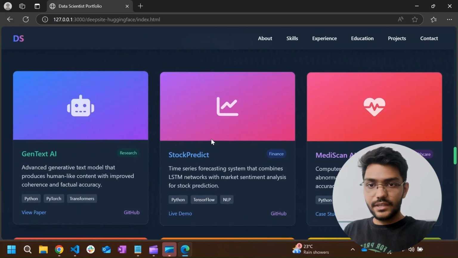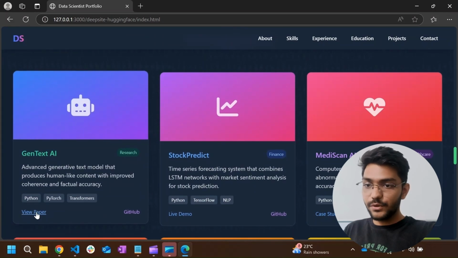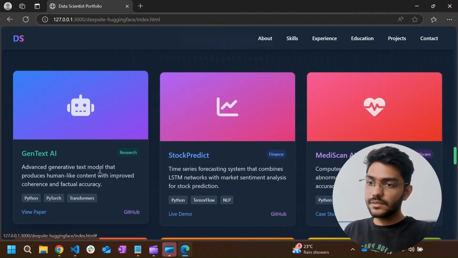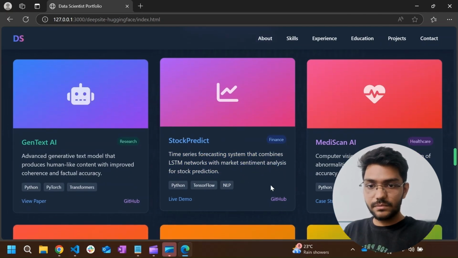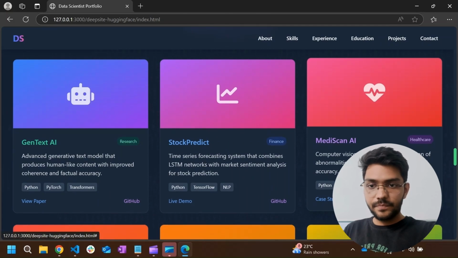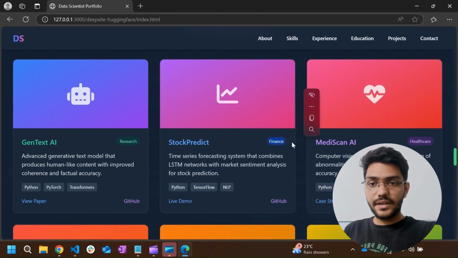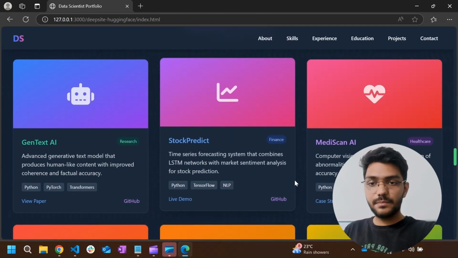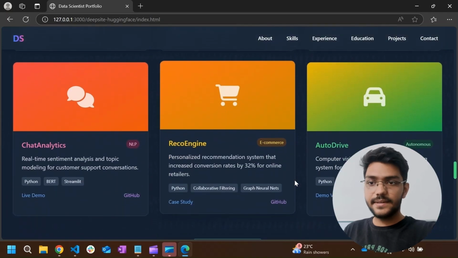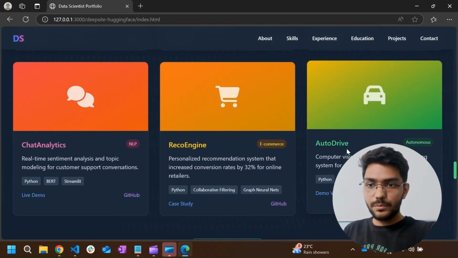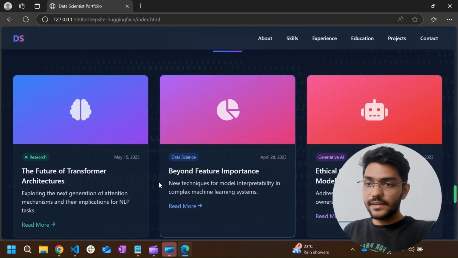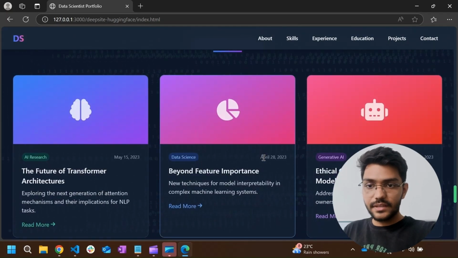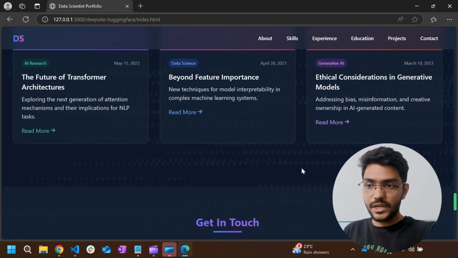Featured projects are looking great. There is an icon for all the projects, title, view paper, and GitHub links. There are skills sections which are mentioned in boxes. There is a description and the name of the project. There is also a section that says which industry that project belongs to, which is great. Some more projects and some latest articles. This is good. It has the date for each article.